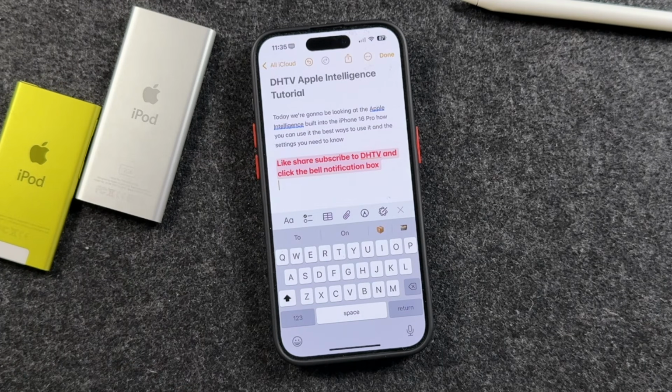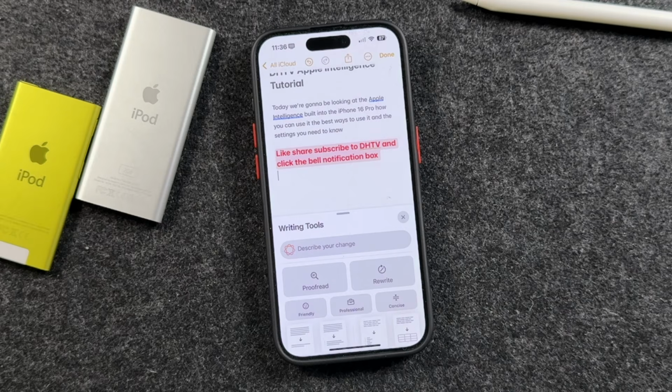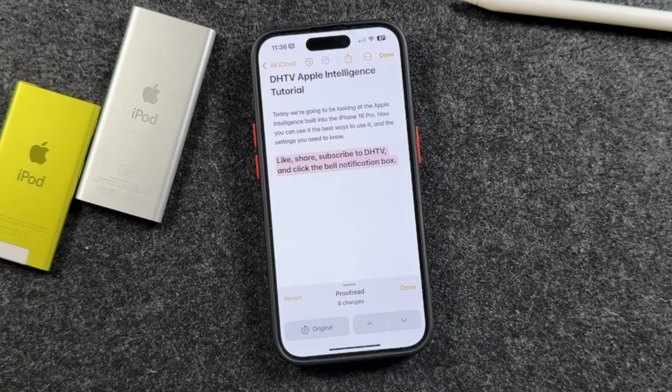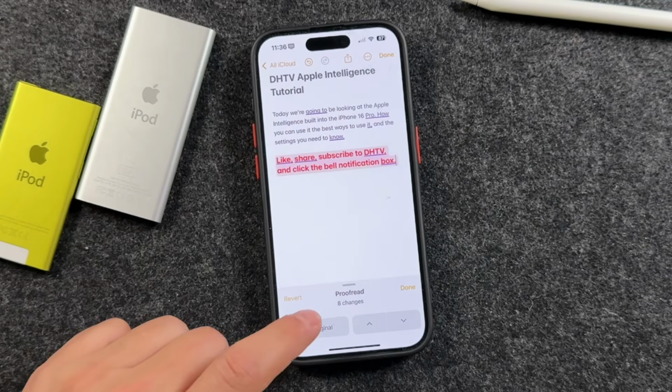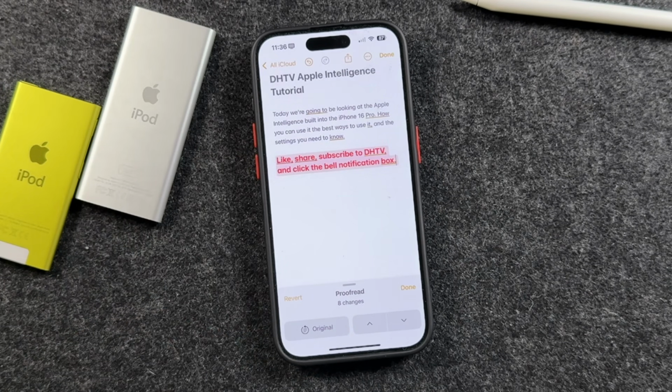Now, let's say I wanted to change it up or proofread it. Let's start with that. We're going to tap our writing tools button there, tap on Proofread. It's going to go over what I did, and you can see it wants to make 8 changes. Now, these are the changes that it wants to make. They're kind of underlined. If I tap Original, you'll see it goes back. I can also tap Original again to go back to the changes that it wants to make.